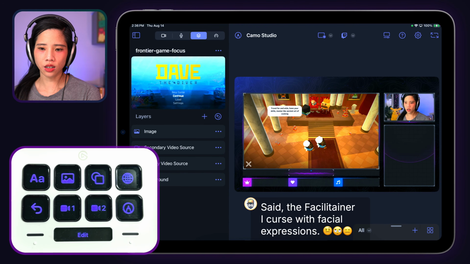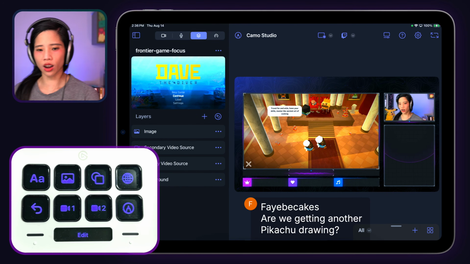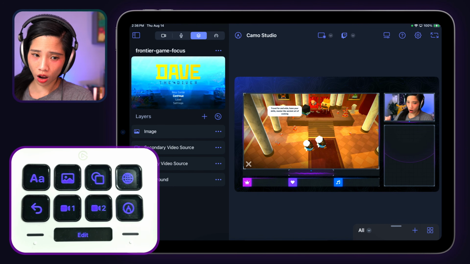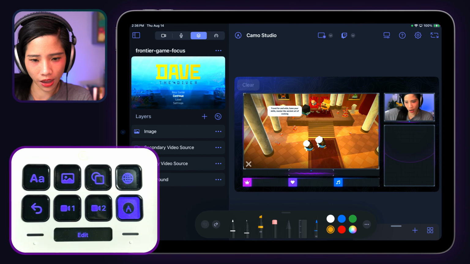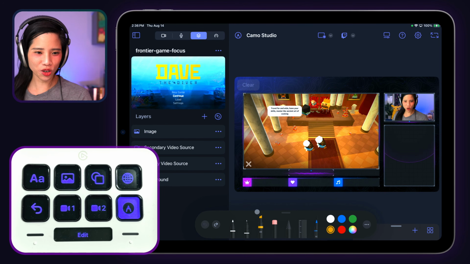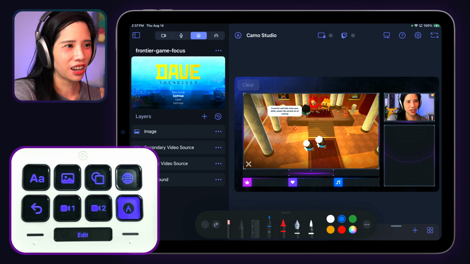Saeed says he curses with facial expressions. Faye asked if we're getting a Pikachu drawing. Challenge accepted. Let me know if y'all have any questions. I'm gonna draw a Pikachu as requested by Faye. Should I cheat and use my hand to draw? Is that cheating, Faye, if I use my hand instead of the mouse?